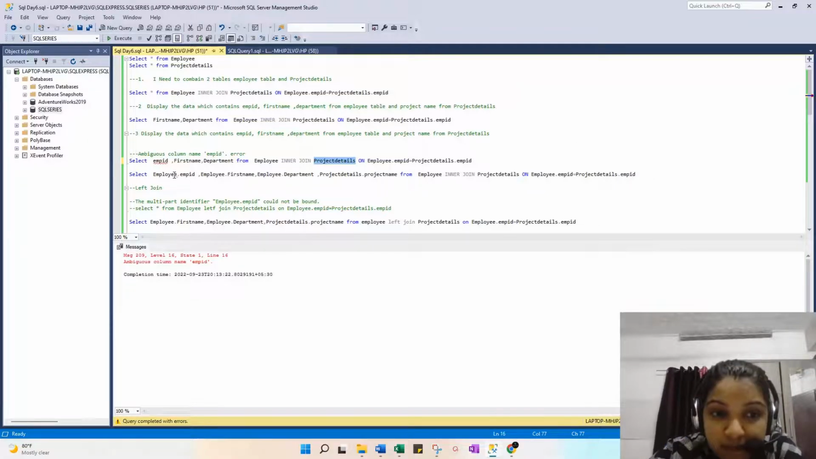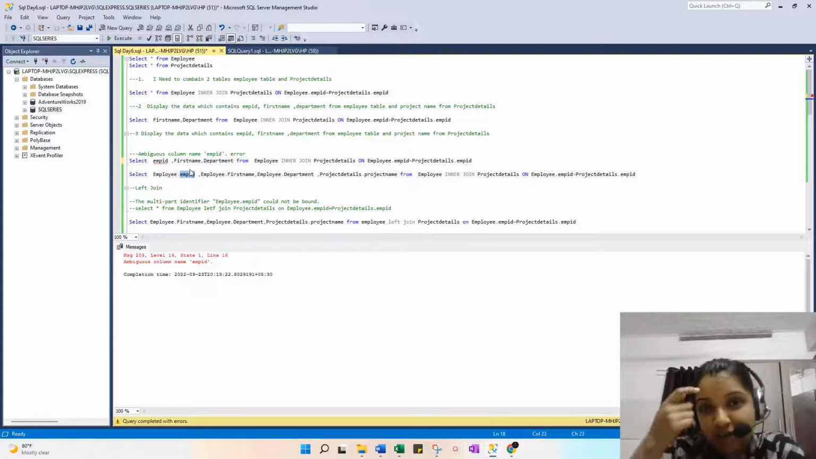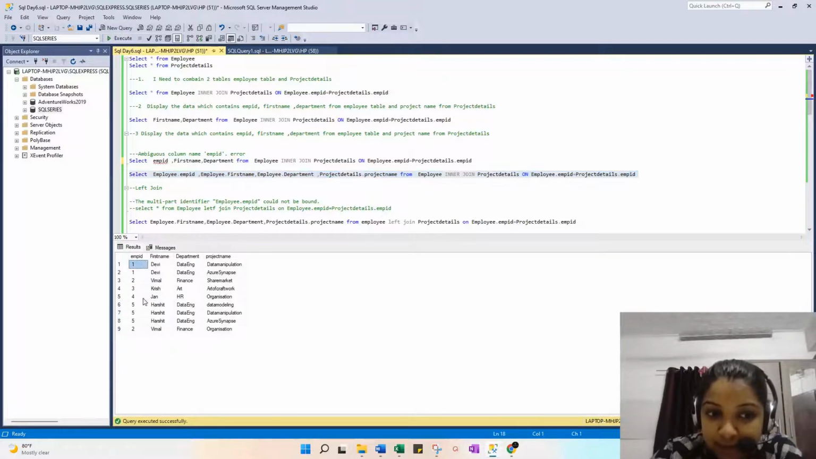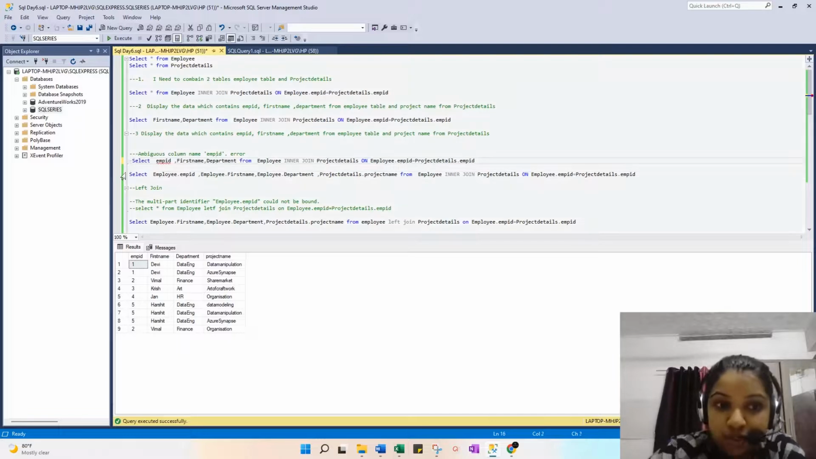So if I mention employee dot employee ID, I want this EMP ID from the employee table. Then there is no issue. Otherwise, this is the one I will get the correct value. There's no ambiguity. I will get the employee ID present. One more thing I will show here.